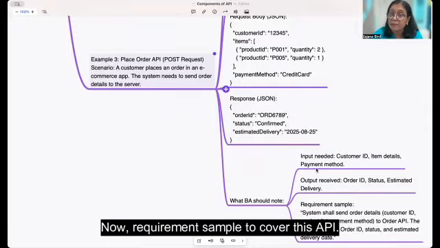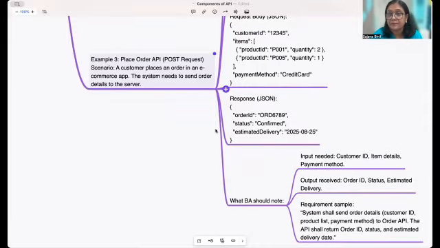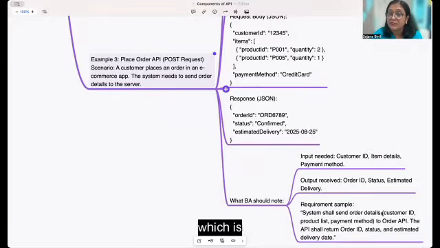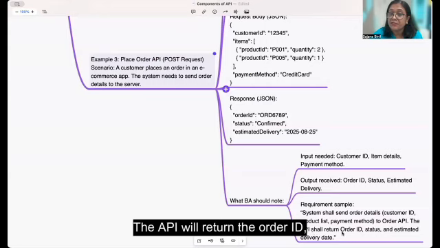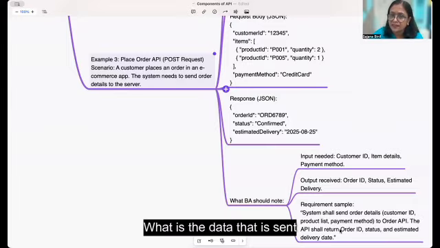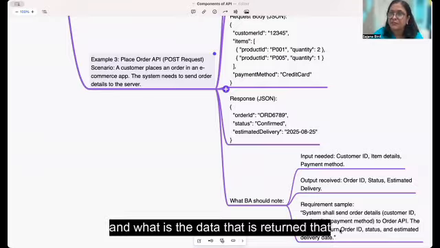Now, a requirement sample to cover this API would be: the system shall send order details, which is customer ID, product list, and payment method, to the order API. The API will return the order ID, status, and estimated delivery date. Very simple to write. What is the data that is sent and what is the data that is returned? That should come in your requirement statement.